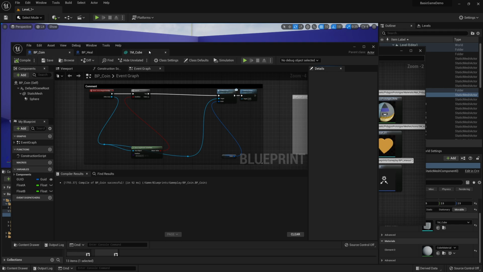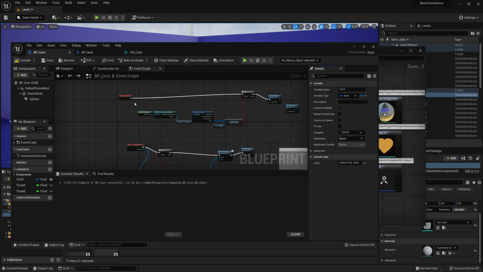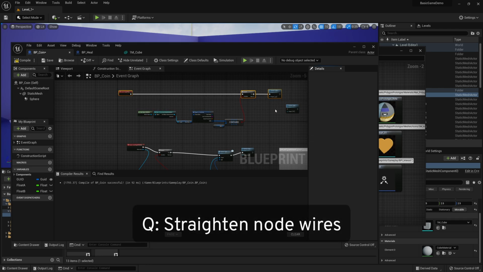You can quickly copy paste different values by using Shift right mouse button to copy and Shift left mouse button to paste. To clean up nodes in your blueprint graph, you can highlight them and press Q to straighten all the wires automatically.